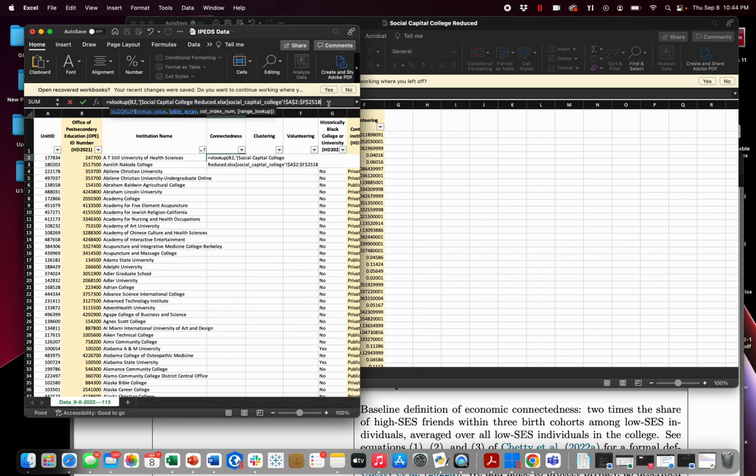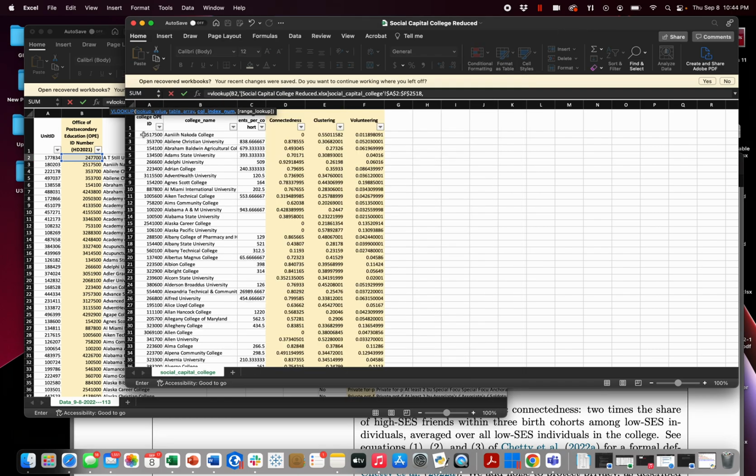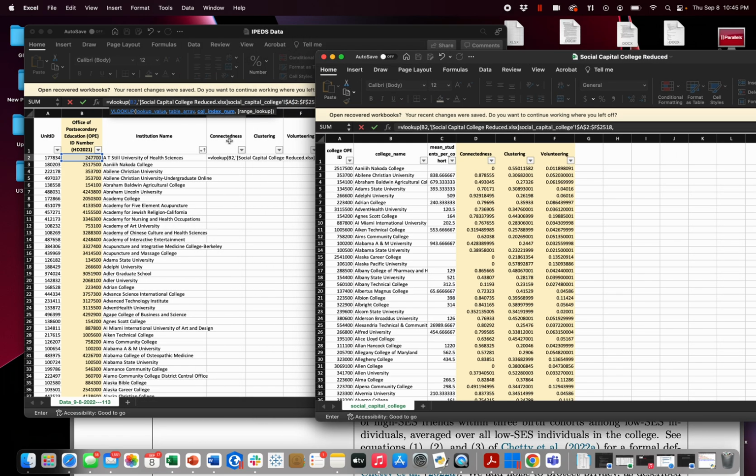Go back to the original data set and put a comma, because now we're on to our third value, which is column index number. All this means is a complex way of saying, if I just made my table array, OPEID, then name, ENS per hour, connectedness, clustering, and volunteering, I now need a way to tell it, well, here I'm trying to take the connectedness value. So it's effectively looking for the column index, right? The positional value or positional place where connectedness lies.